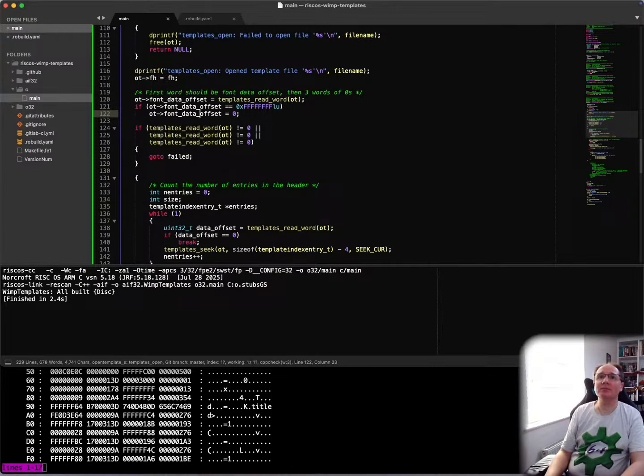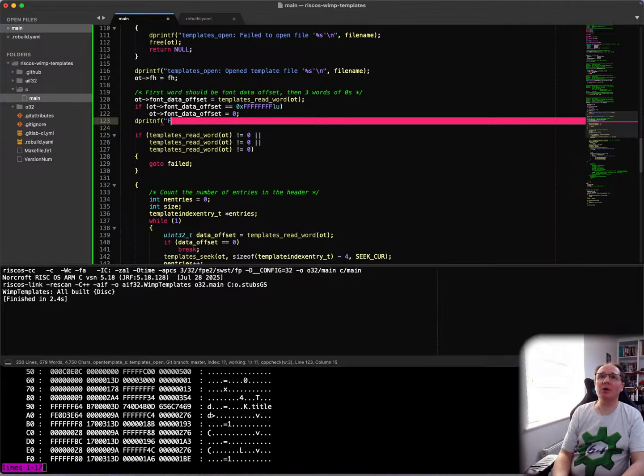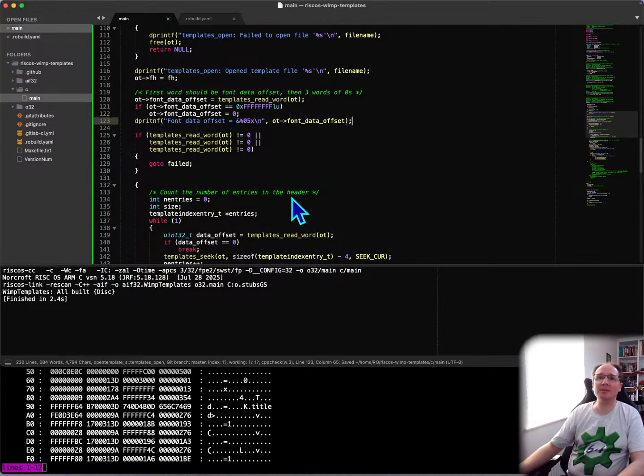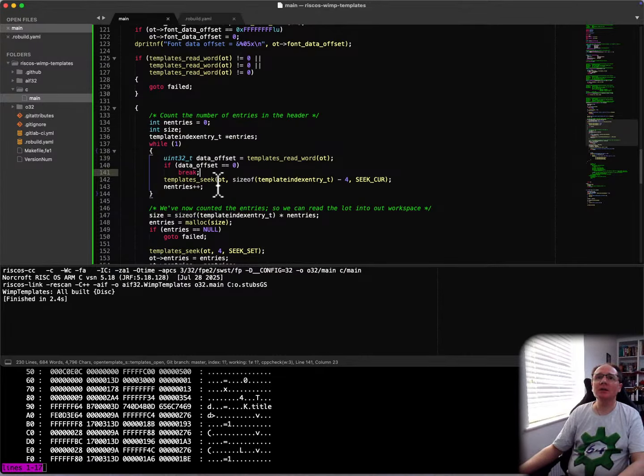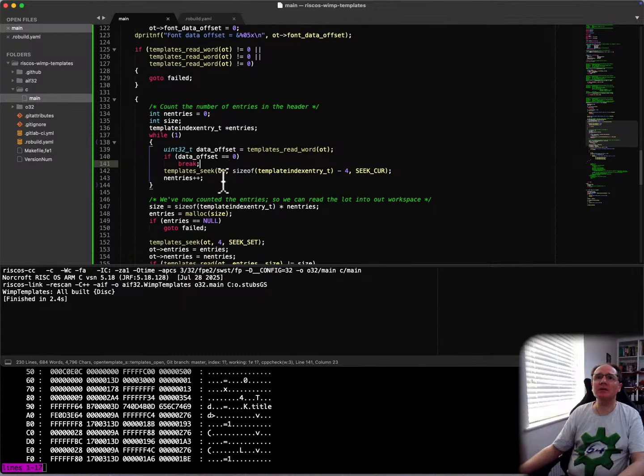So what we can do here is might as well print it out. Font data offset equals %u. It's an offset, so let's have it as a %x. Oh, %5x, shall we? There we go. There's the font data offset. And then we read 3 more words. That pads us out a bit more. Reserved, reserved, reserved, yeah. And then we've got a series of index entries, which is these. Yeah, that looks all right.